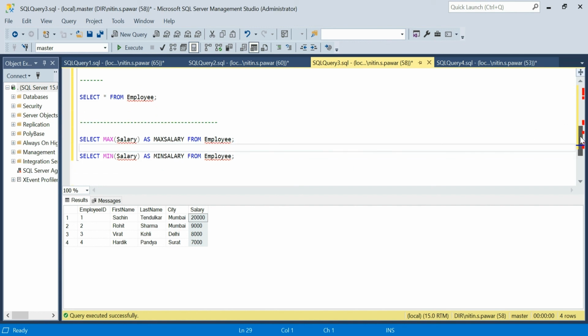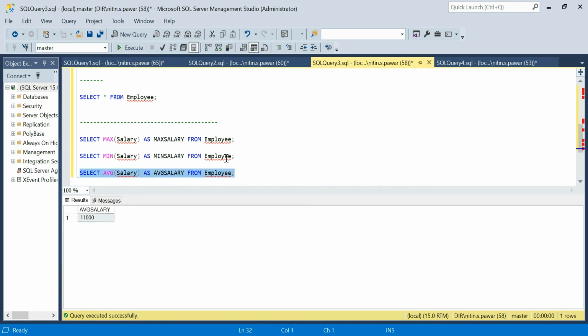If you want to find out the average salary, you can do that also using the average function, avg. If you fire this query, it will give you our average salary. So 11,000 is our average salary from the employee table.